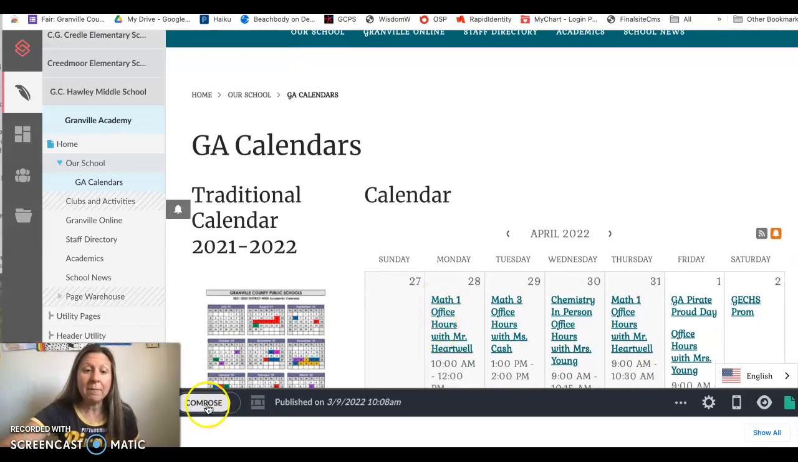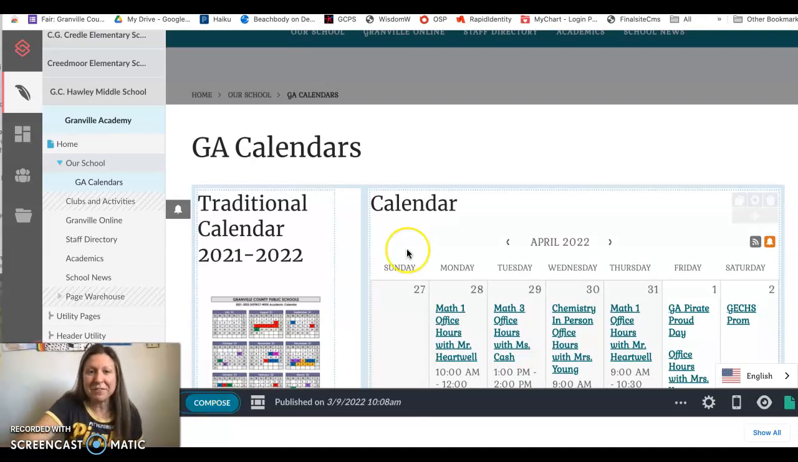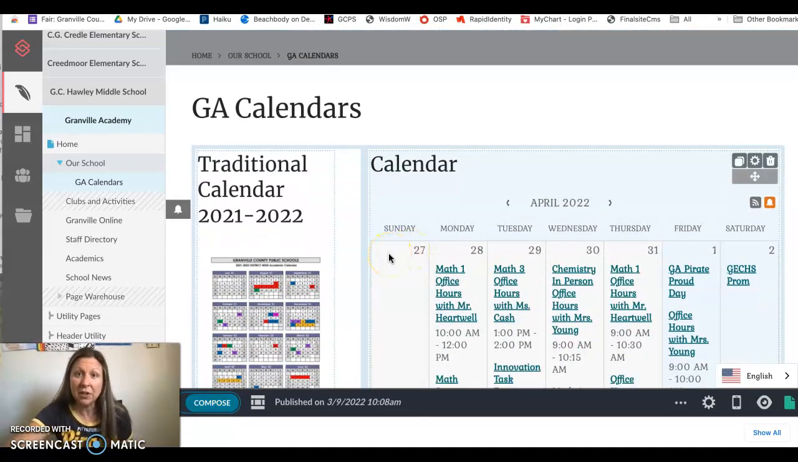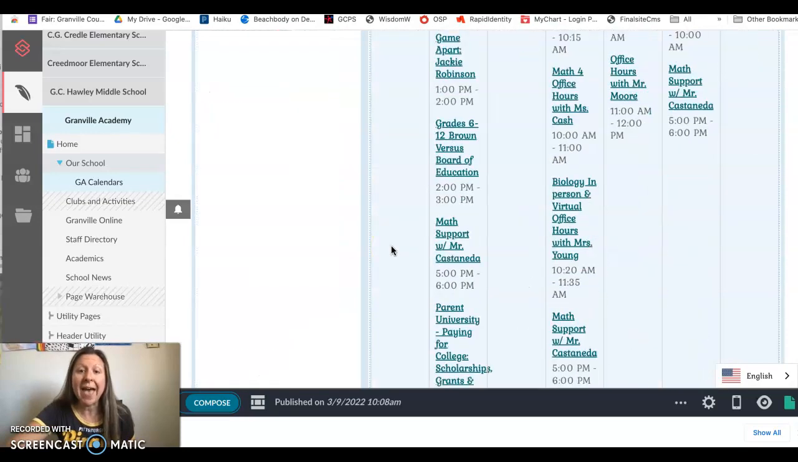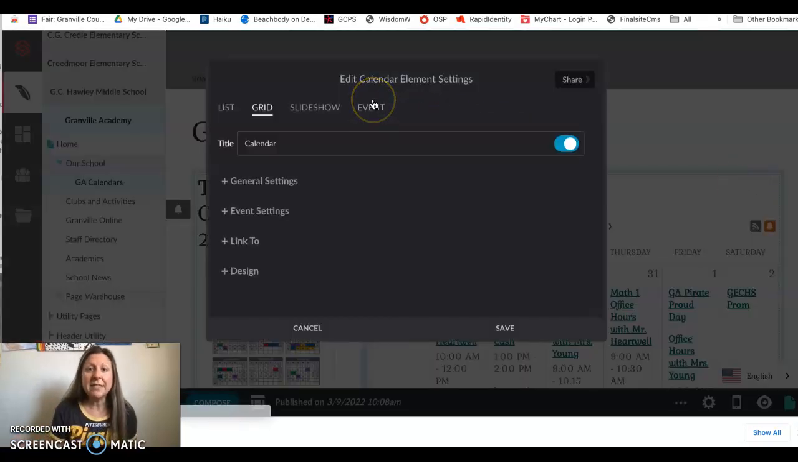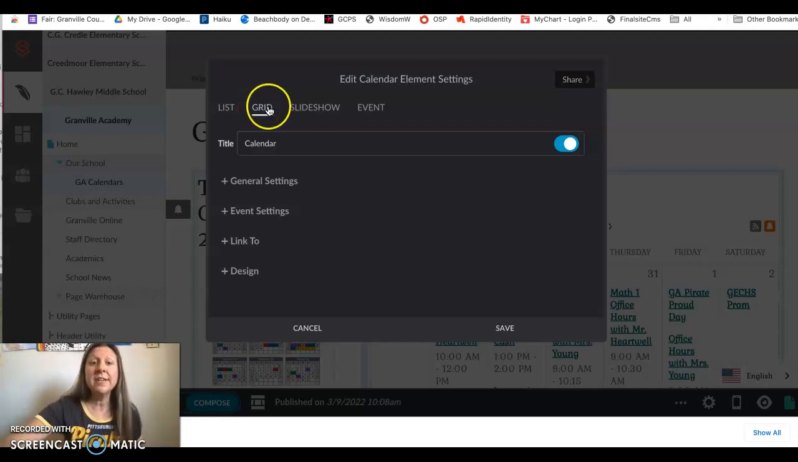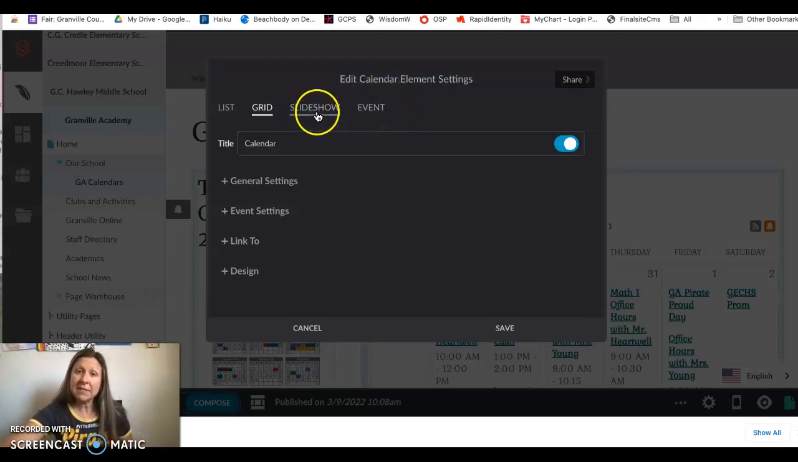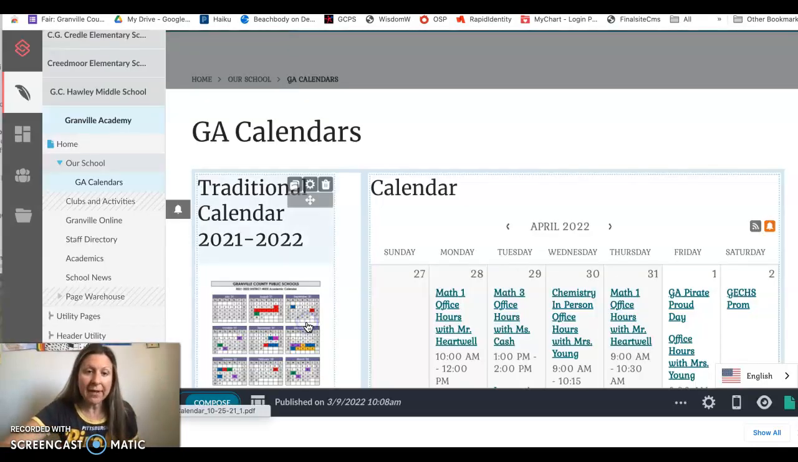So from here, I'm going to toggle into Composer mode, which allows me, again, to edit the particular content on the page, or to also add content to this page. Just to quickly show, when I edit this calendar option, you can see that this is an actual calendar element setting, and this is set up in grid mode. Now, the item on the home page is a calendar element, but it is set up as an event, or could even be set up as a slideshow in order to show in a particular order. So I'm going to go ahead and cancel that.